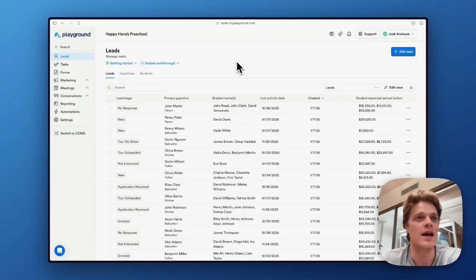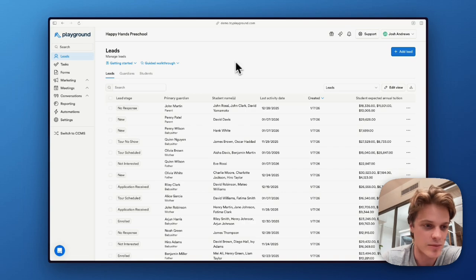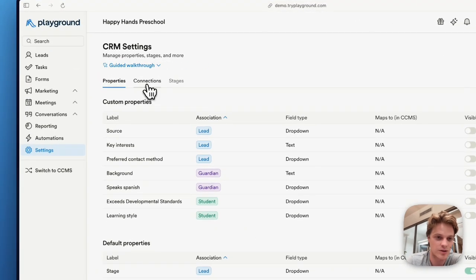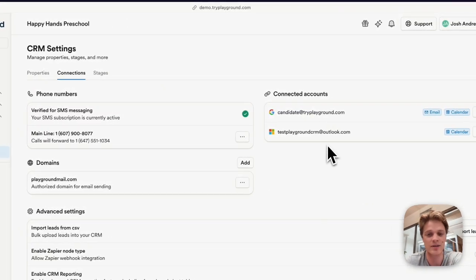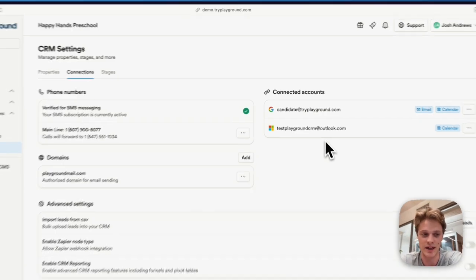Additionally, when families book a tour, it will automatically go onto your Google Calendar or your Outlook calendar without you having to manually create it. So it's one less step for you to manage. It takes just a few seconds to set up. Let's take a look. In the CRM, I can jump over to my settings, go to connections, and under connected accounts, I'm able to add my Gmail or Outlook or Apple account in just a couple of seconds.